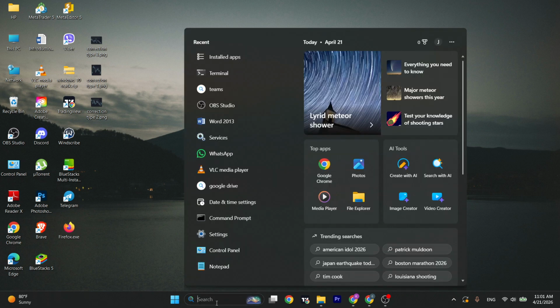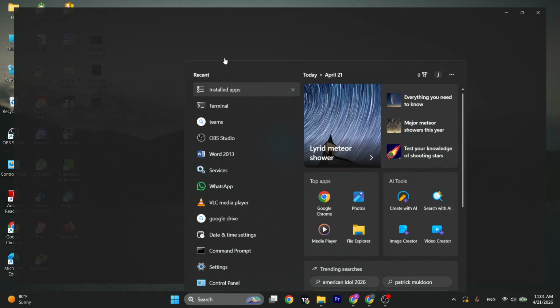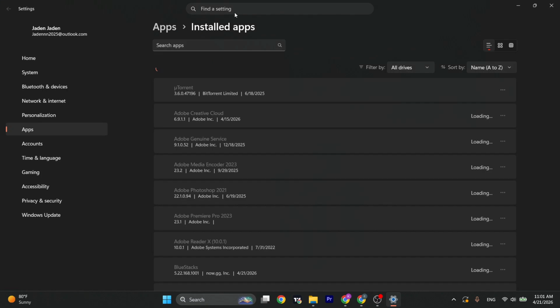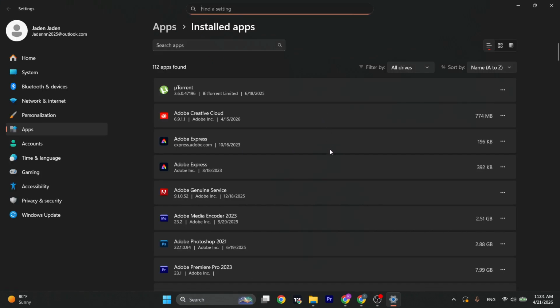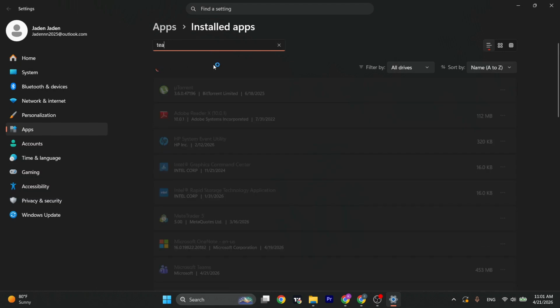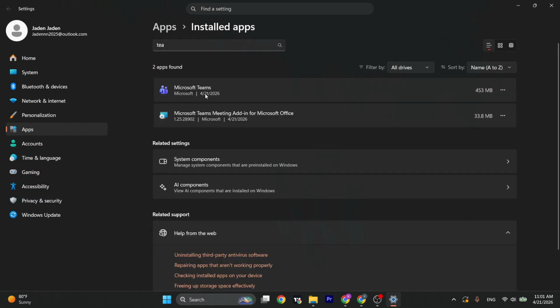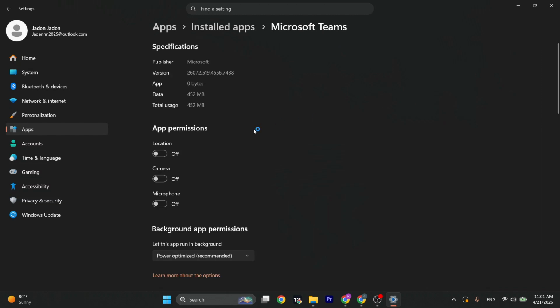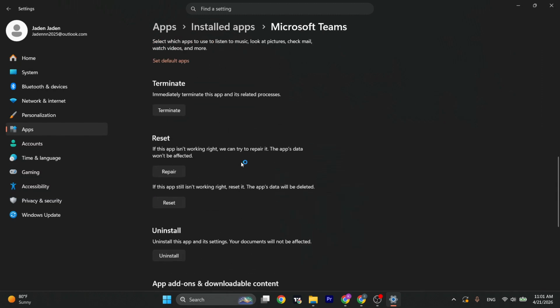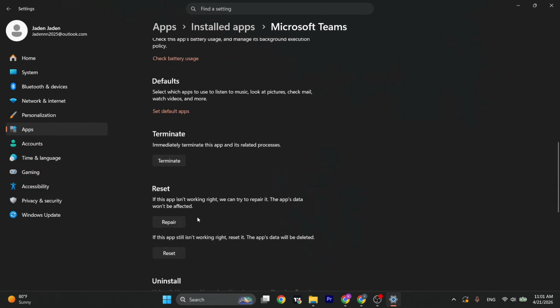So just click on the search bar on the bottom, search for installed apps, and once you're inside, all of the apps that are installed on your device are going to be visible. You just need to search for Teams. Once the Teams app pops up, you can click on the three dotted line, head over to advanced options, scroll down, and you'll see the section which says reset and repair.